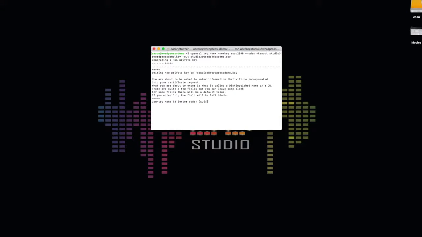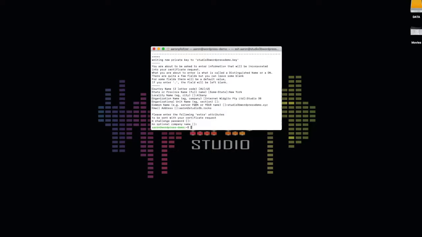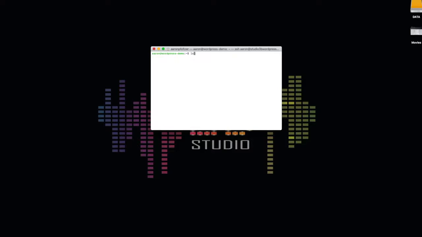Enter your country name, your state, your city, your organization, your organizational unit name, which doesn't have to be filled out. Common name, this is your domain name. Make sure you spell it exactly. And your email address. For a challenge password, I usually don't enter this, but if you want to be extra secure, you can do this. And optional company name is not required. Now if you list your directory contents, you should see a key and a CSR.